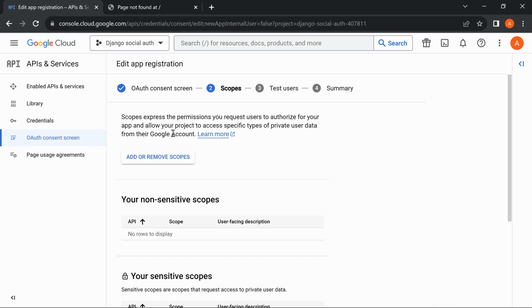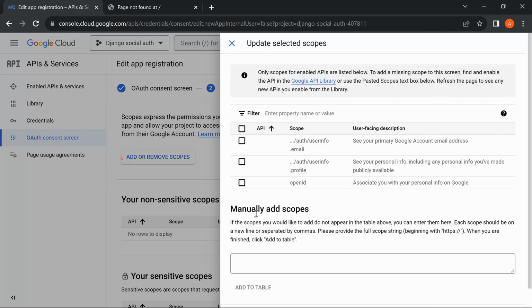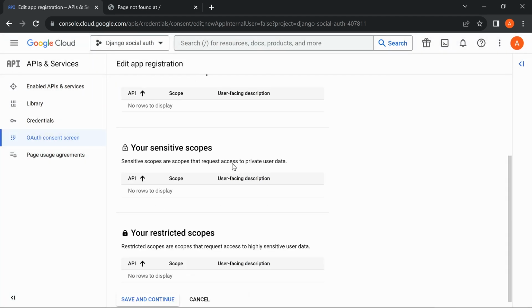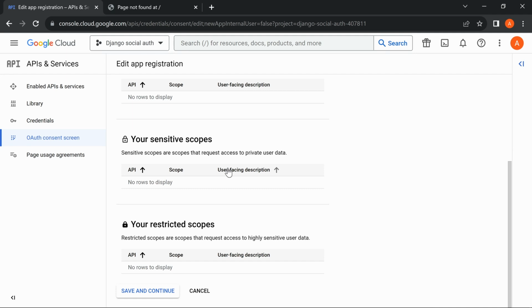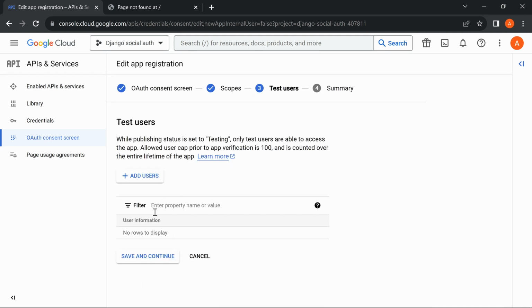The scope expresses the permissions you request users to authorize for your app and allow your project to access specific type of private user data. Now the first thing we're going to do is to add our scope. You can see this is the whole way Google has set it up. We can decide to manually change this or add ours, but for the purpose of this video, I'm not going to be adding or touching anything here. So let's move to the next stage, which is the test user.